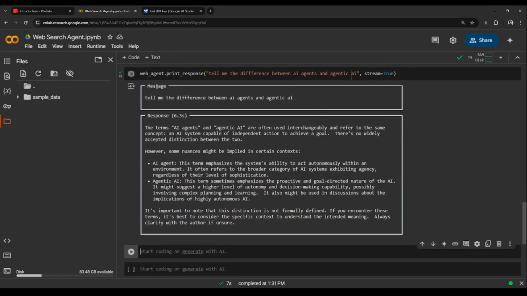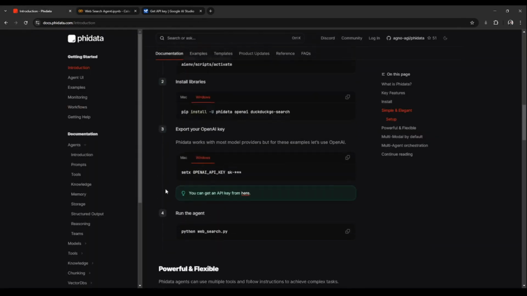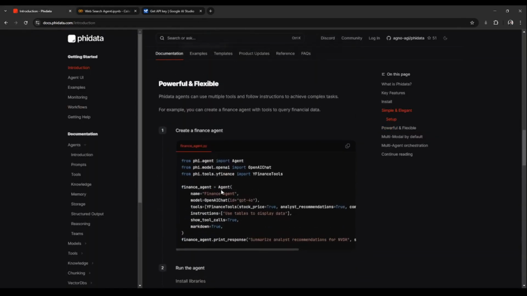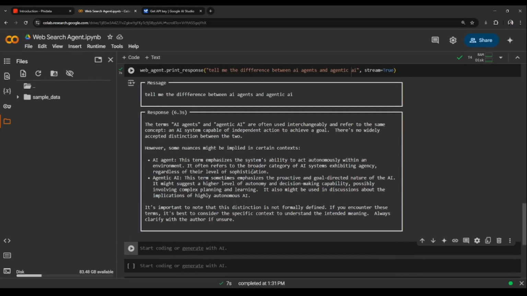So you can experiment with multiple things from this particular documentation, and you can create your finance agent so that you can become familiar with the name of the stock that you want to purchase, maybe from mid cap or large cap. So experiment with the entire documentation of Phidata and let me know in the comment section below what different application you have created by combining all these different tools.